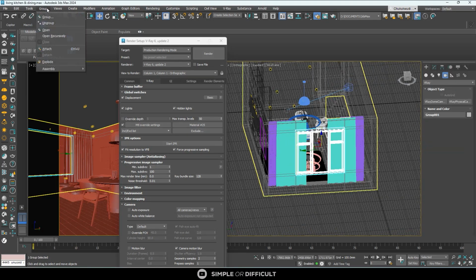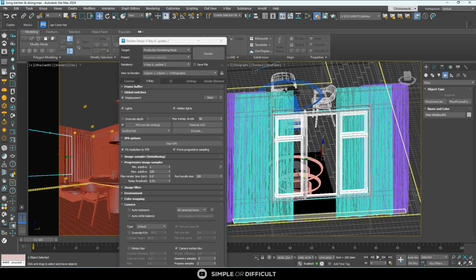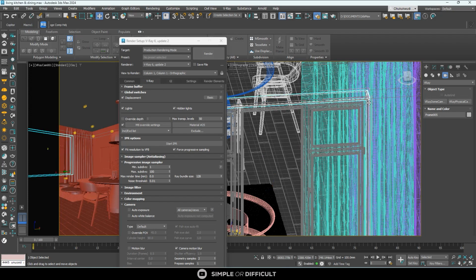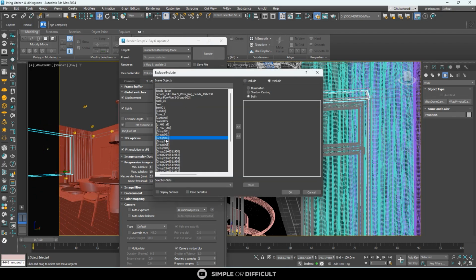So to exclude the window, we first need to know its name. You can find the name right here. Now click on the exclude button, select the window, but then the window has a frame. The frame doesn't matter, but for the sake of what we are doing, find out the name of that frame and click on exclude again and select them both. Click the arrow pointing towards the right, then click OK.